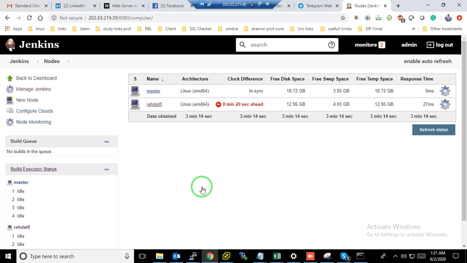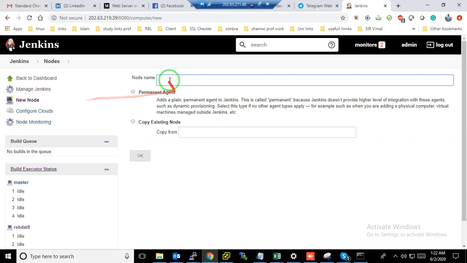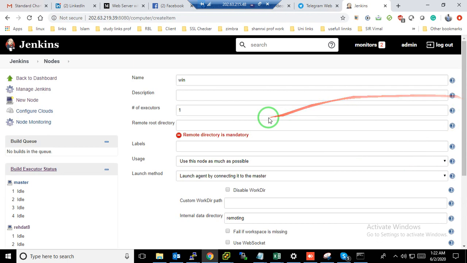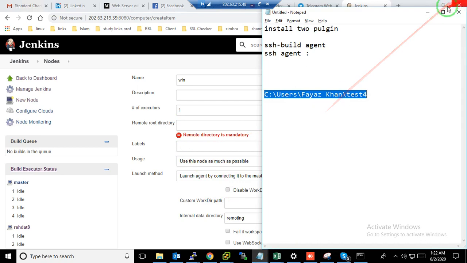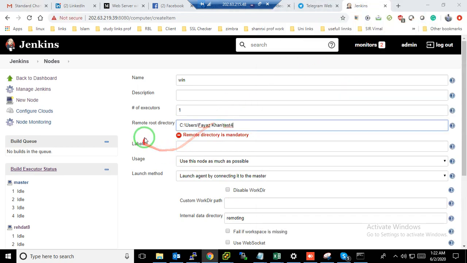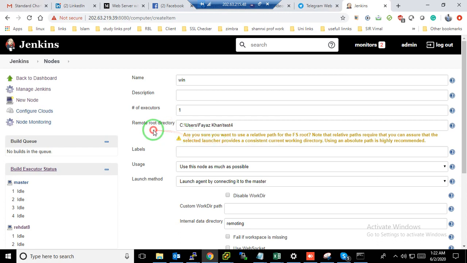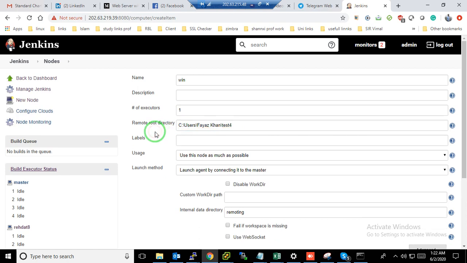So let's add a new node. That is my Windows machine. Click OK and then go to the executor. The remote directory field comes up here. I have already created a remote directory for that, so just copy it here. It's already copied for me. Are you sure you want the path relative to the FS? Yes, it's my remote directory. Now it's clear.